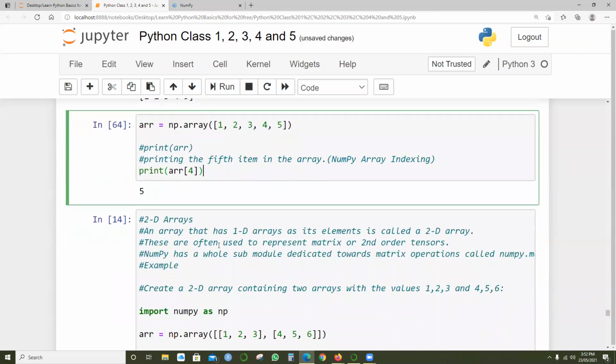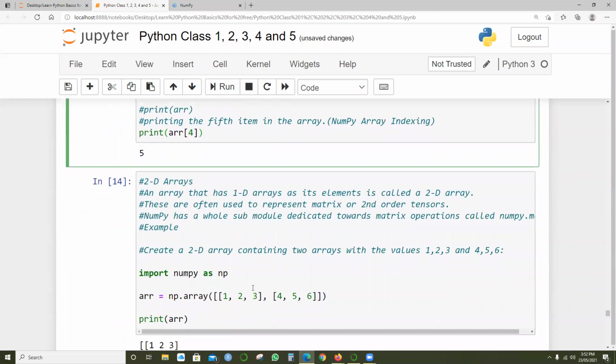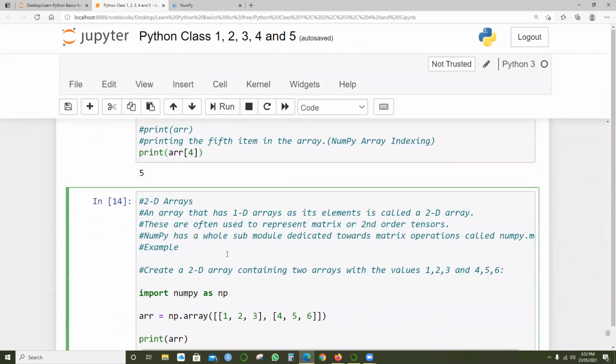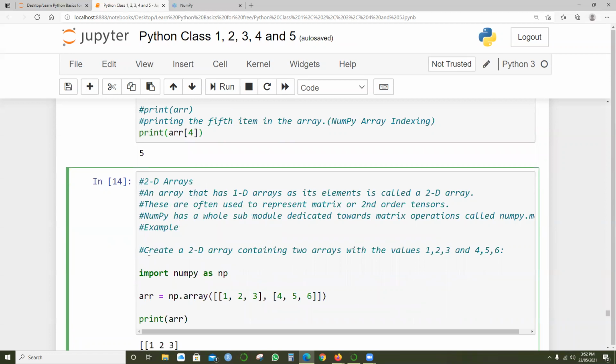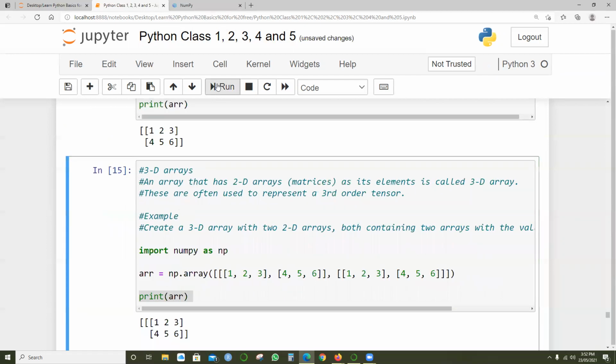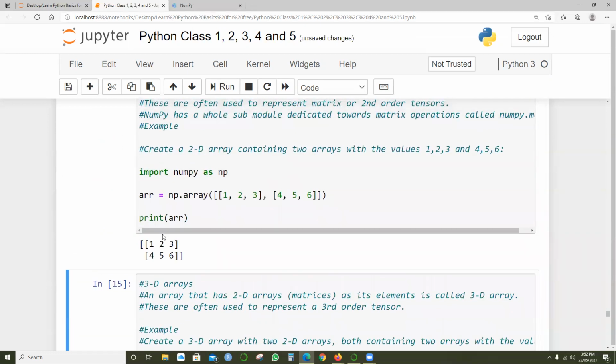So let's talk about 2D arrays, how we are going to define them and how we're going to utilize them. It's the same concept as the 1D array, but create a 2D array containing 2 rows with the values 1, 2, 3 and 4, 5, 6. Here arrays are represented with square brackets. So 1, 2, 3 with brackets closed. Again, 4, 5, 6 with brackets closed, and we have the starting and closing brackets. When I run it, this is the output.